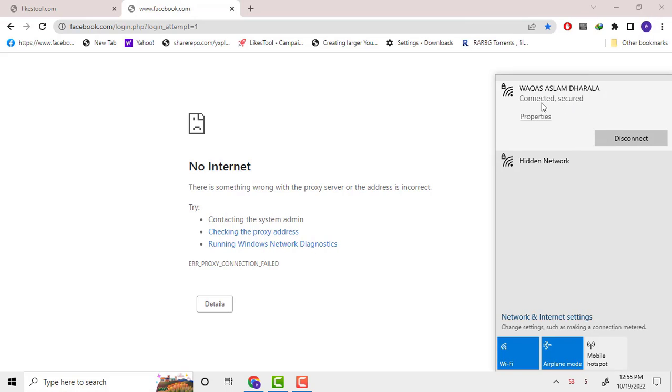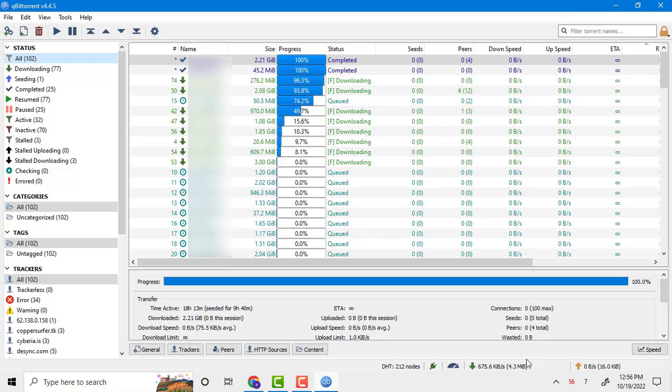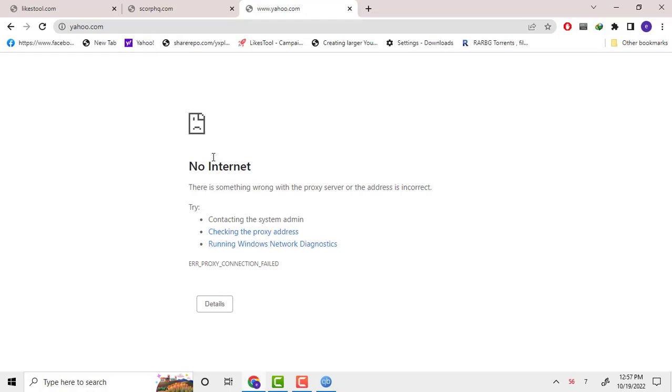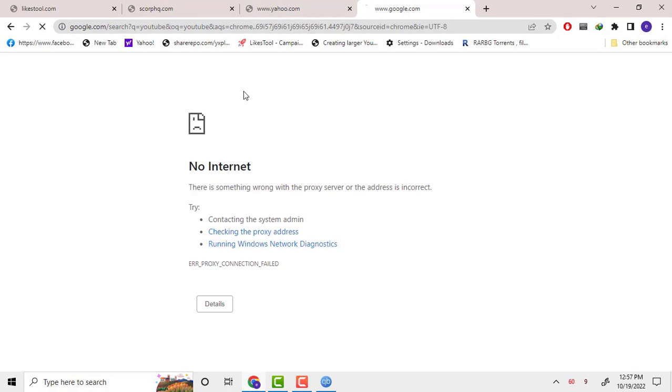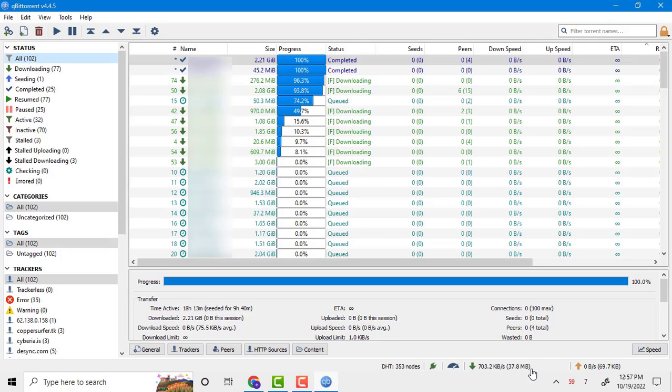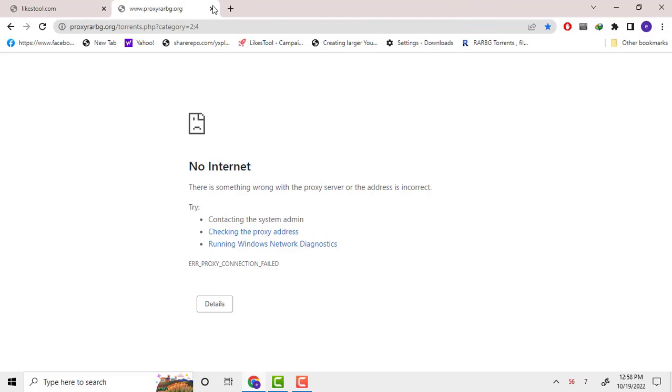I am going to open my torrent client. Let me show you. Here you can see my torrents are downloading, which means I am connected with my internet properly. But here in the Chrome browser, no website is opening. It keeps saying no internet, but my torrents are downloading, so it is 100% confirmed that the problem is only with the Chrome browser. So no worries, I'm going to show all steps to fix this issue. Watch this video till the end so you never miss any step.